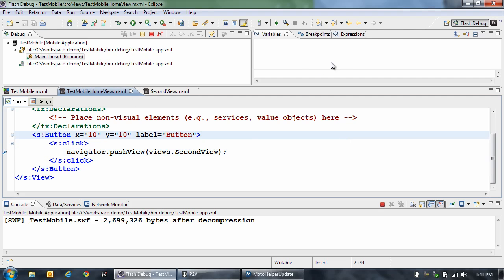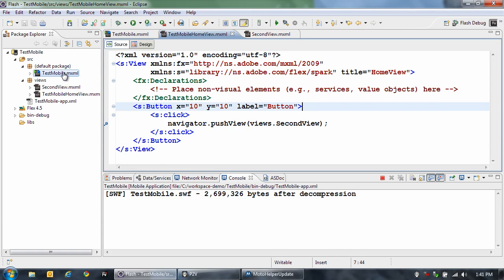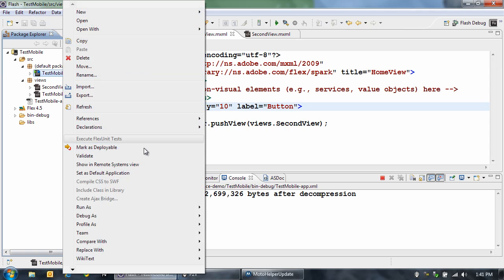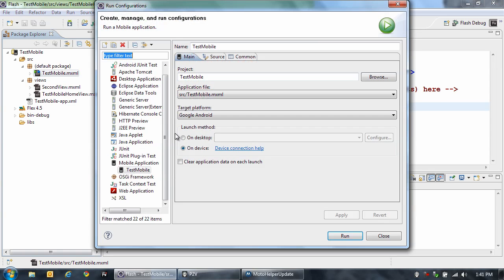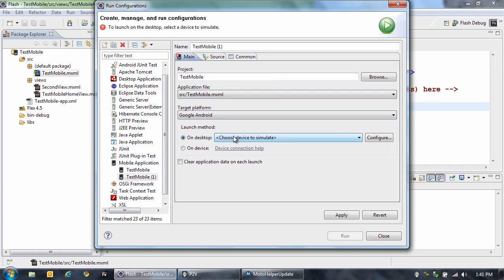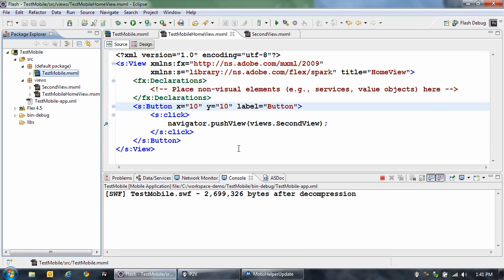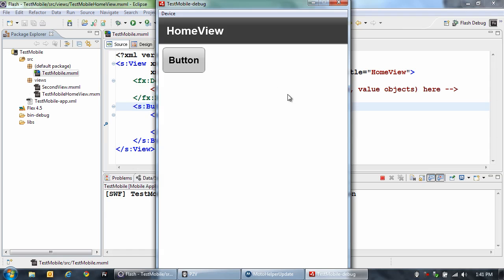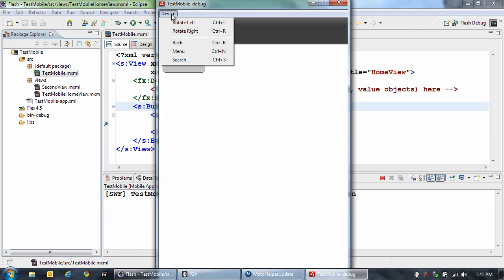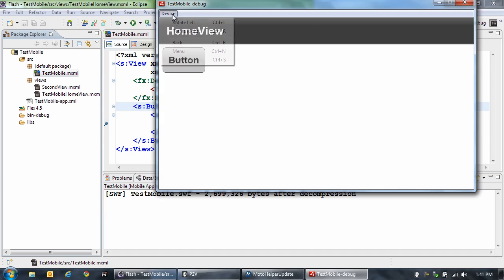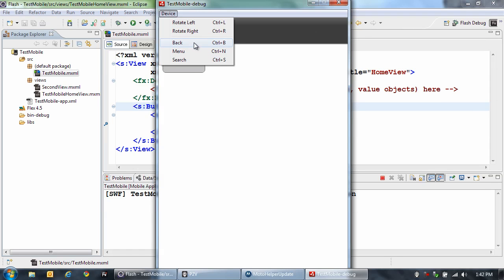We can also run these applications in the simulator, as I mentioned earlier. So let me show you how we do that. I'm going to come into the run configurations. You'll see that I've got the run configuration set up here to run on the device. I'm going to duplicate this run configuration, and this time I'm going to tell it to launch on the desktop and simulate the Google Nexus 1 device. Now when I run it using this other run configuration, it'll actually run here in a simulator on the desktop. And I can even simulate things like rotate left and rotate right and back and menu and those sorts of things.